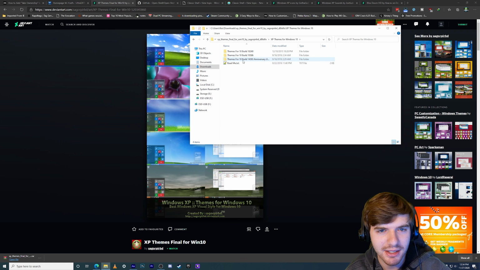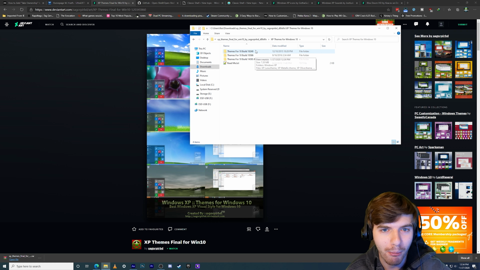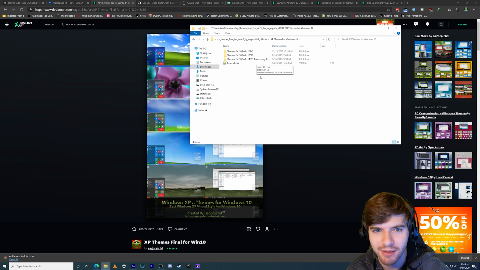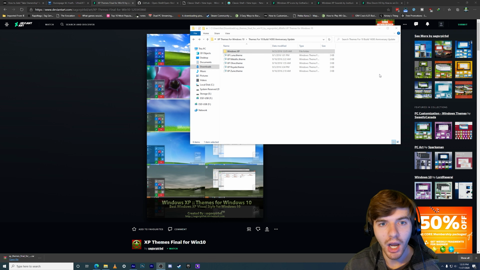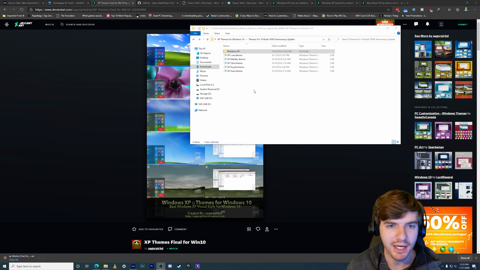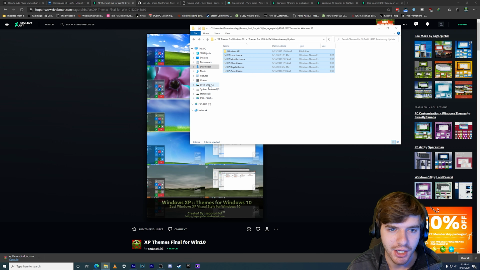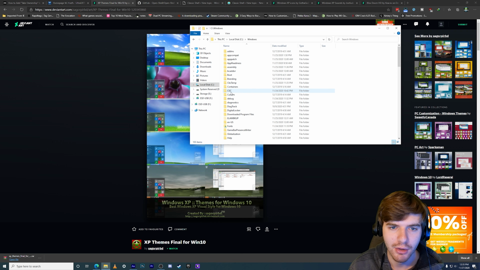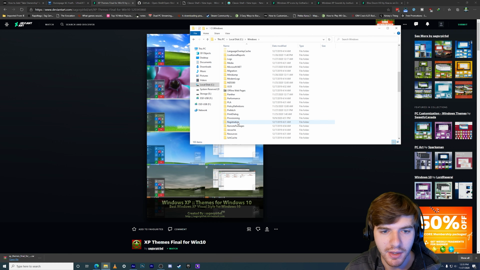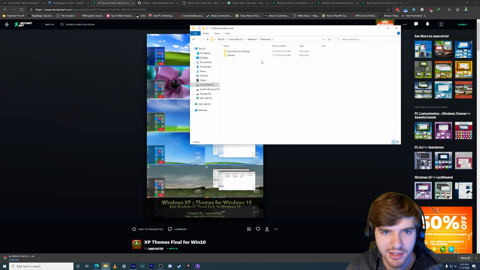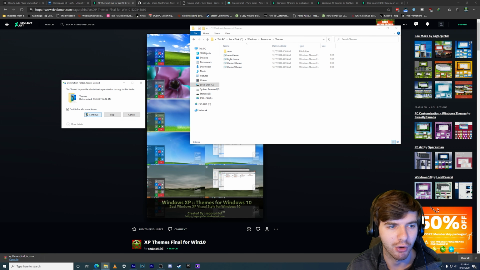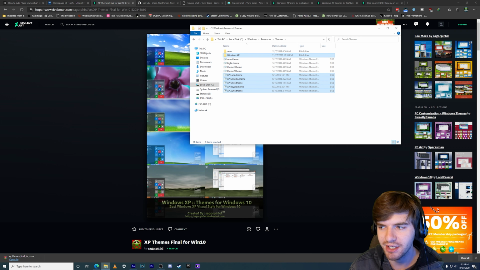Now, there's going to be different folders here. It says theme for 10 build. Now, these are much, much older builds of Windows 10, but it doesn't really matter. Just use this bottom one. It's the newest one. All right, and so what you're going to want to do next is go ahead and copy all this stuff. You're going to go to local disk C, Windows, then go down to resources, and then go to themes and paste all of this right in here. Do this for all current items and hit continue.